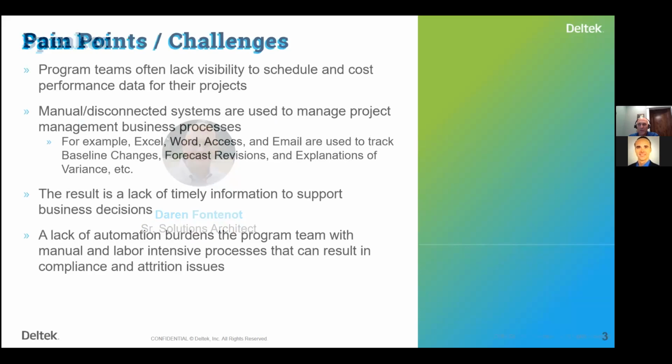So, one slide and we'll get into a demo. When we think about the larger project support team, the challenges that typically are presented often revolve around a lack of visibility, lack of efficient and immediate access to cost and schedule data in order to make business decisions.